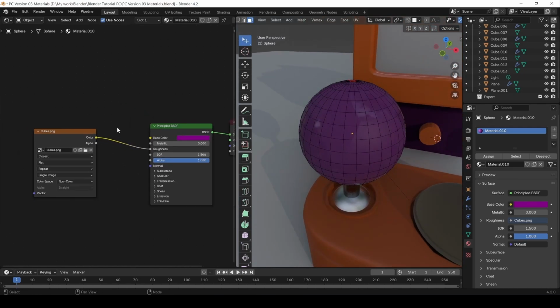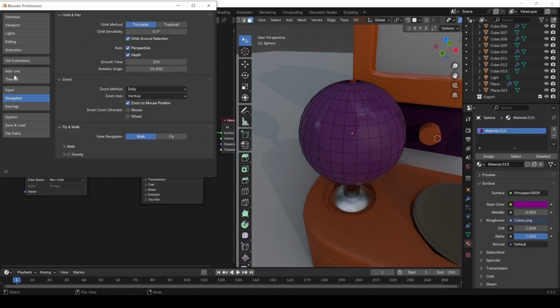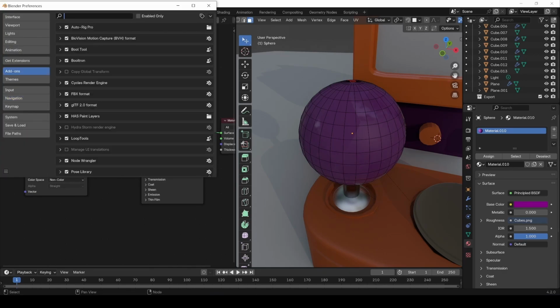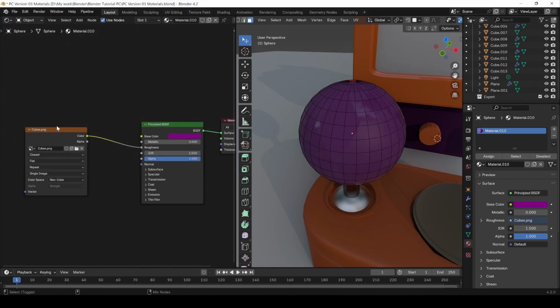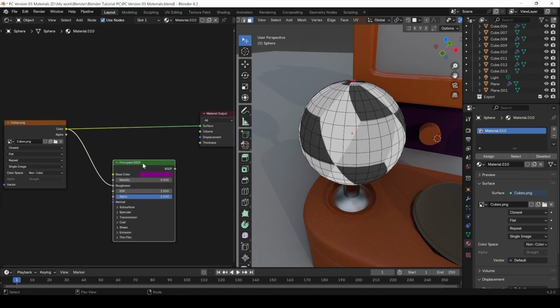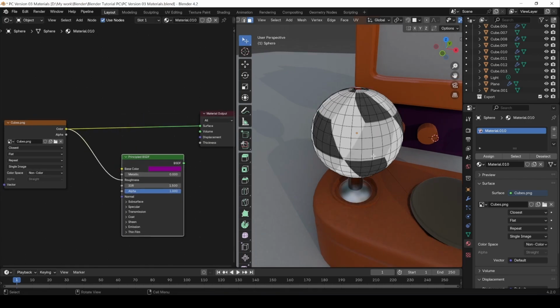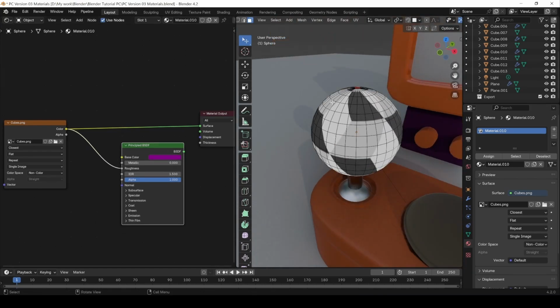So if you activate the Node Wrangler, like go to Edit, Preferences, go to Add-ons, be sure that Node Wrangler is activated. You can press Control plus Shift and press on this. It will connect it directly to the output, and you can see it. And as you can see, it is a very, very huge mess. Why is that? Because actually Blender, even though we have shown it the UVs, so it kind of knows where to put this, but it does not know how we want it. Okay, it just put it as close as it thinks that we want it.